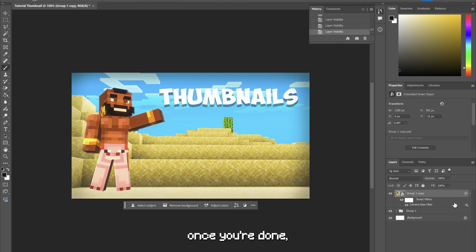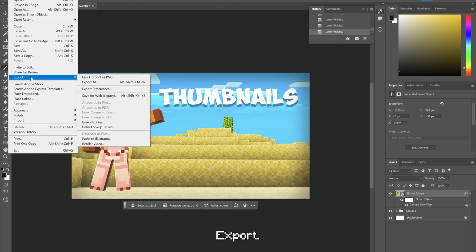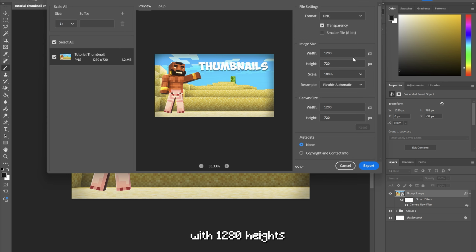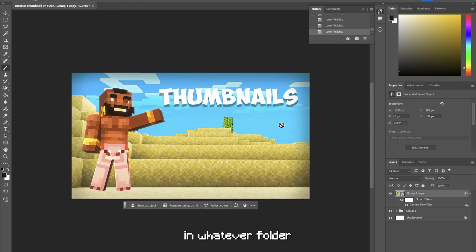And then once you're done, just press File, Export, Export as, with 1280, height 720, format PNG, turn off transparency, and then press Export. Alright, now you can put it wherever you want, in whatever folder, and boom. That is how you make a thumbnail in Minecraft.